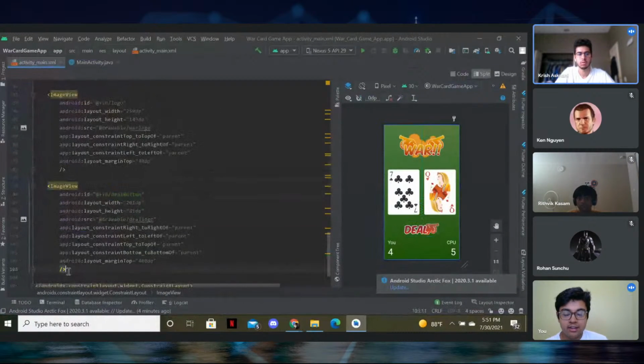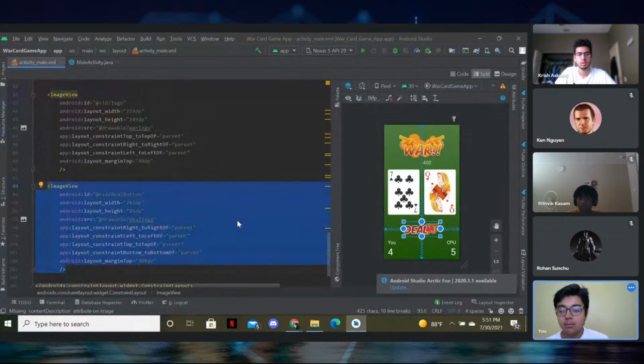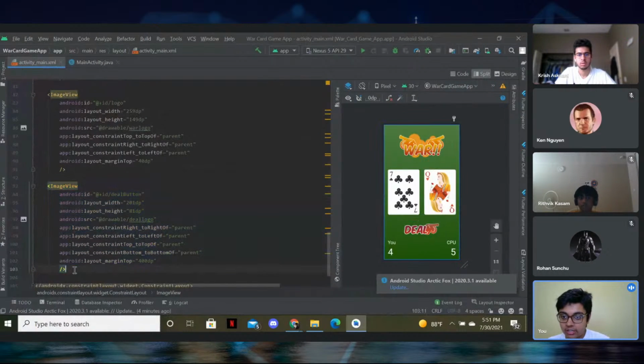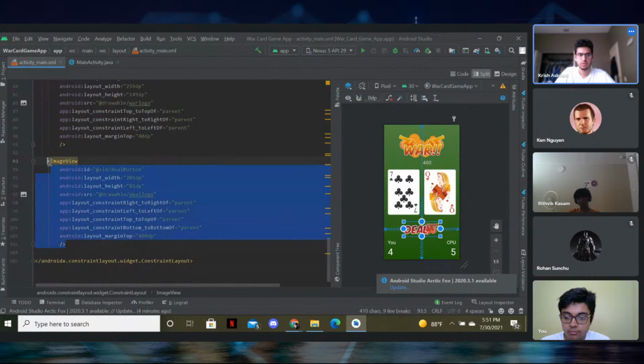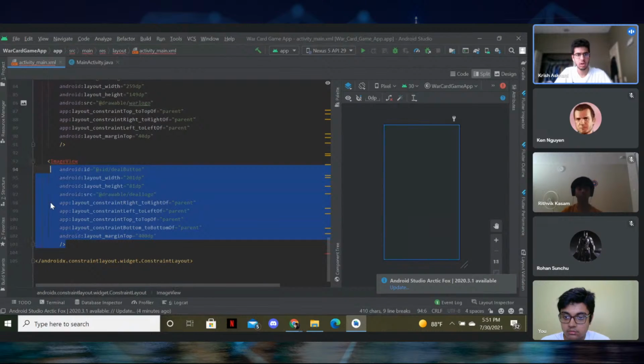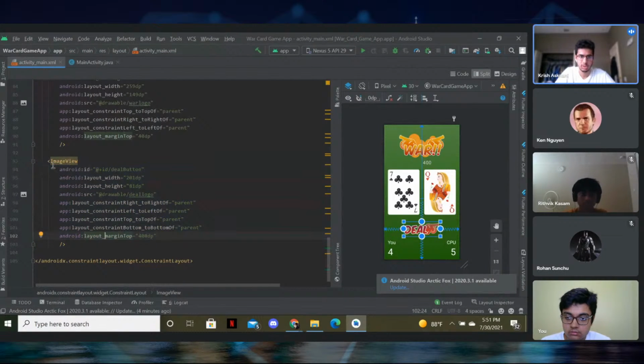This is the code for the deal button. If you have any questions, please ask while we're talking about that topic, so that we can help you right away, like Rohan and Ritvik have been doing. It's really good, so we don't have to fall behind. So, yeah, Krish, go ahead. Yeah, this is the code. If you still have a button, replace it with an image view, and then you need to get the source and make it the deal logo and do these constraints right here.